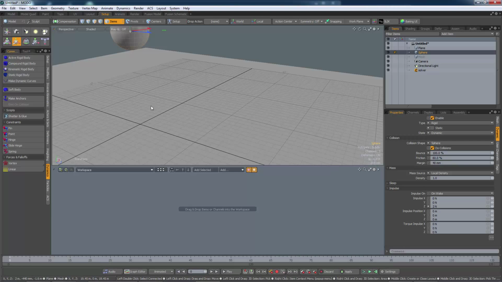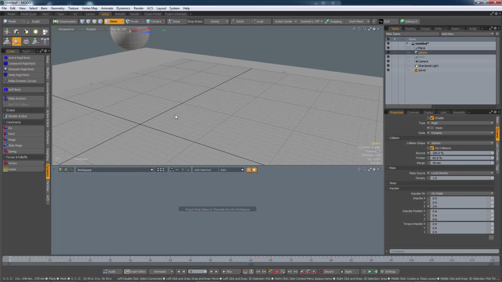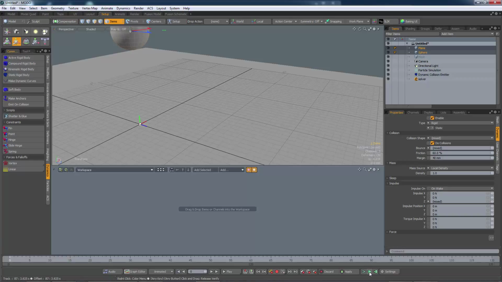Well, it's because we need to select some objects before this will work. If we hover over this button, it'll tell us pretty much what we need to know. It says, make the last selected item emit particles when it collides with the other selected items. So what I'll do here is I will select the plane and the ball. That means that the ball will emit particles when it collides with the other selected items. In this case, just the plane. And if I click Emit on Collision, some magic has happened that will cause particles to be emitted on collision.